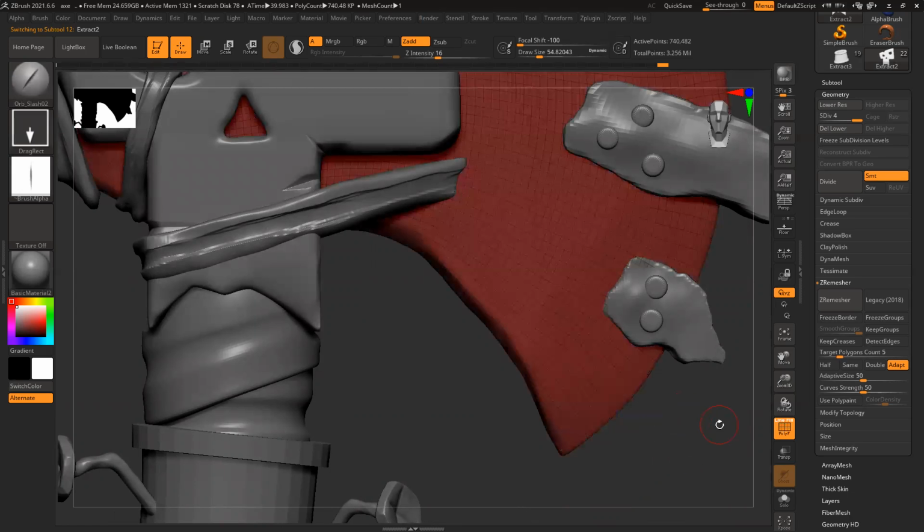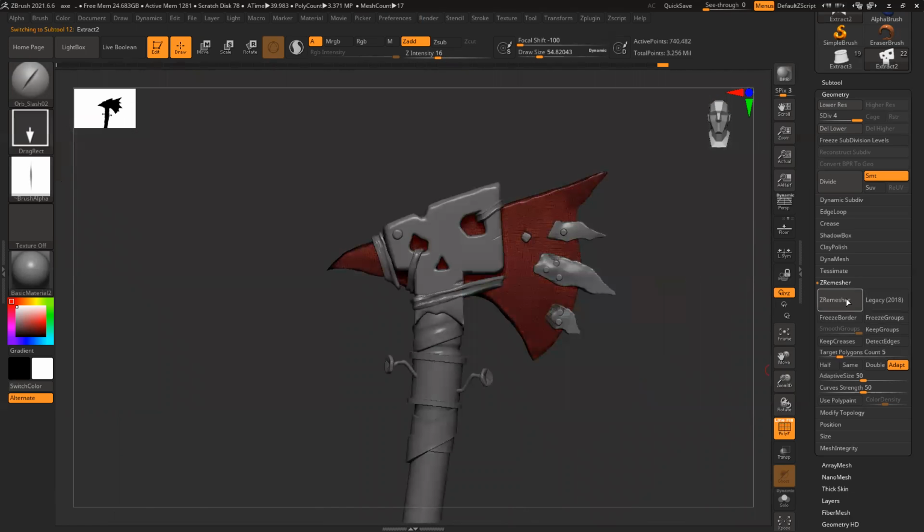There are not enough polygons, so I have to remesh this. Polygon distribution also you have to keep in mind, and properly distribute the model, and then add detail.